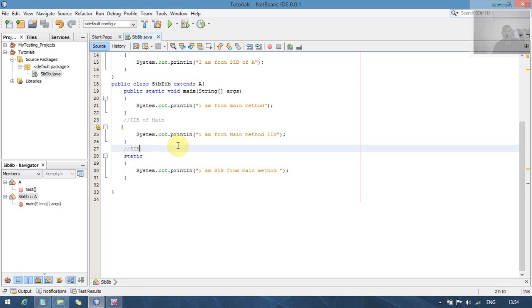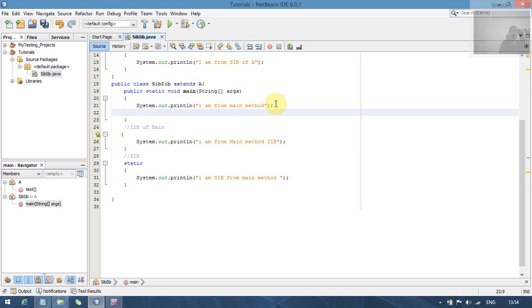Let us say I am creating an object. If I create an object here, what I will do is A1 equal to new A.